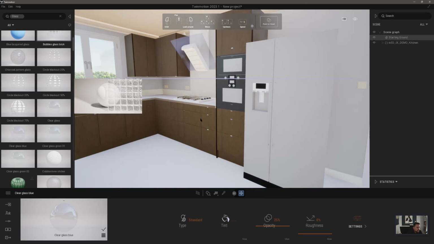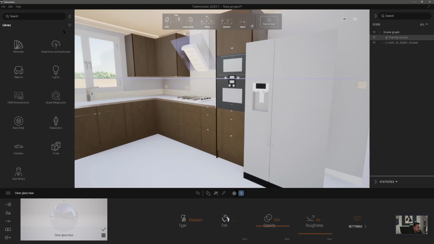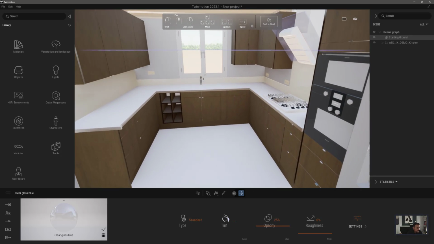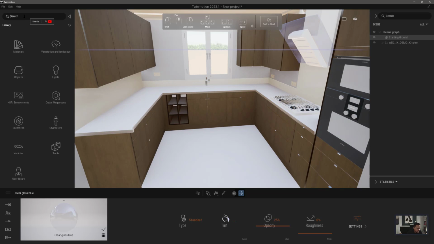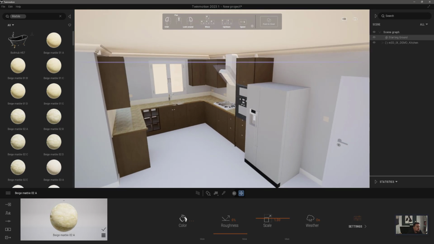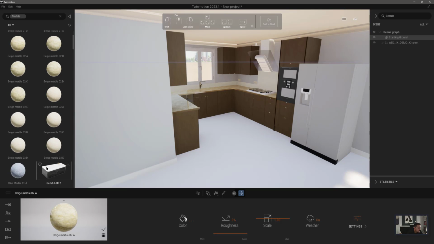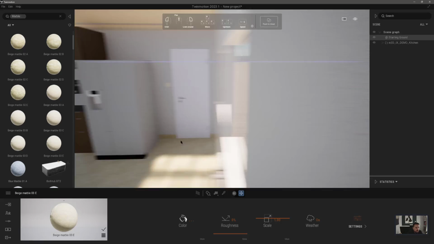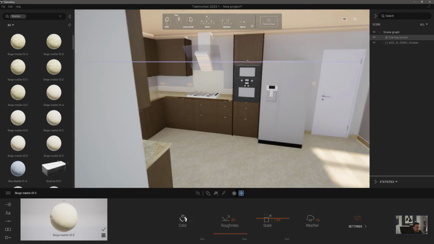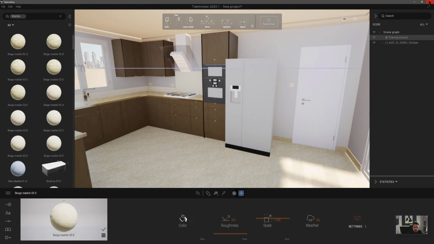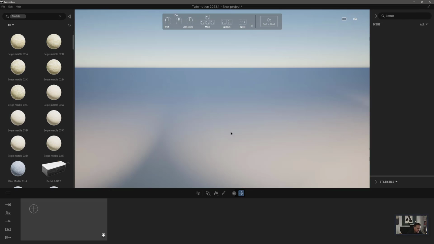So you can see very quickly we get a nice 3D model that we can then experience in 3D by walking around and visualizing it. Let's look for a worktop material. So we'll go for marble. And then we need a floor tile as well. So let's bring that one in there. Okay. So here's our 3D model that we can view in virtual reality. Let's shut that down.